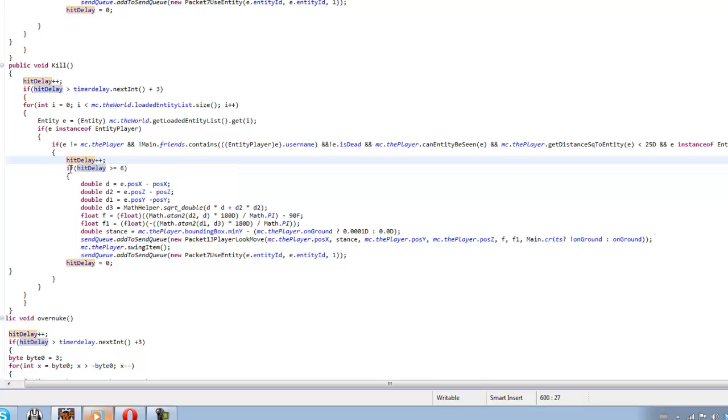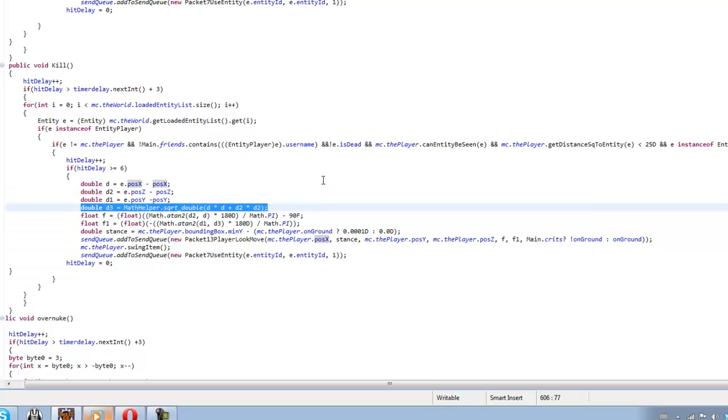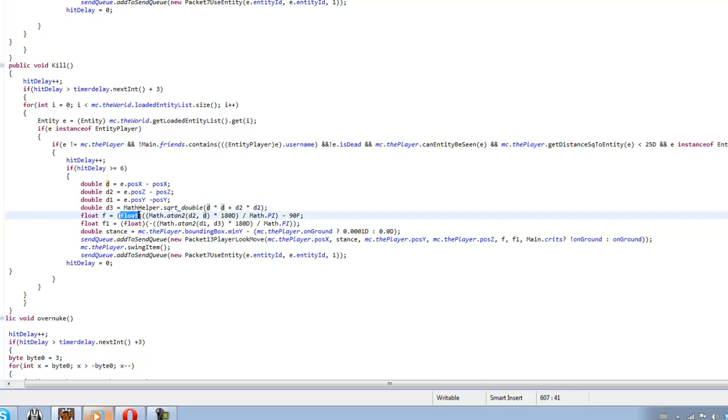Hit delay plus plus. If hit delay equals 6, or is greater than or equal to 6, double d equals e, which we declared as entity, dot position x minus position x. And then make some more doubles doing the same thing, but with all the other positions. And then double d3 equals MathHelper.sqrt_double(d times d plus d2 times d2). Float f equals, add the cast float, Math.atan2(d2, d) times 180D slash Math.PI minus 90F.